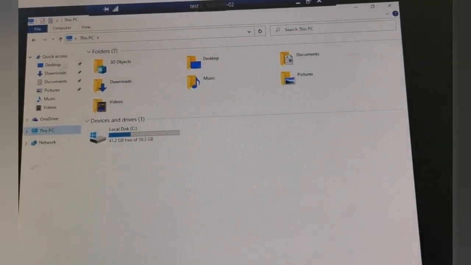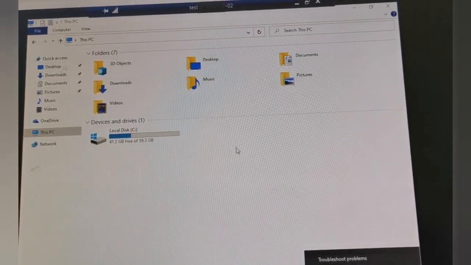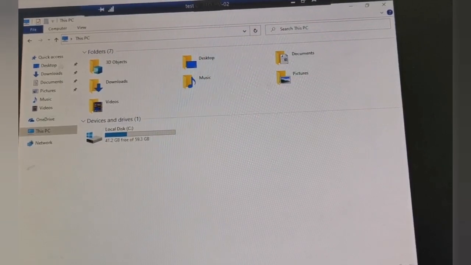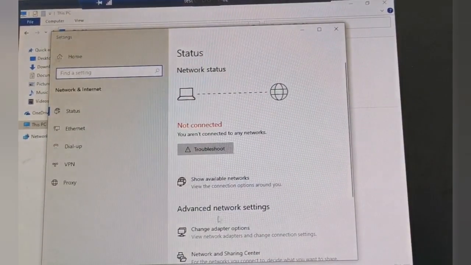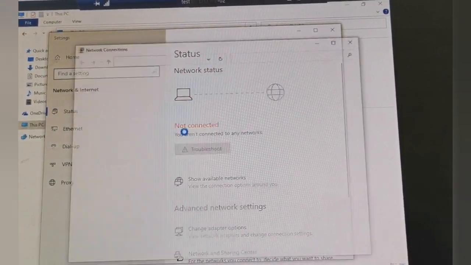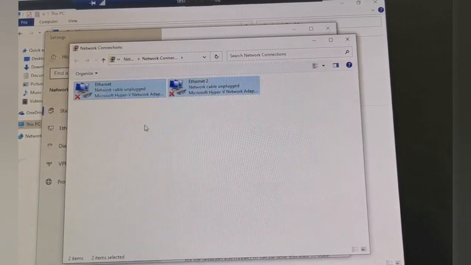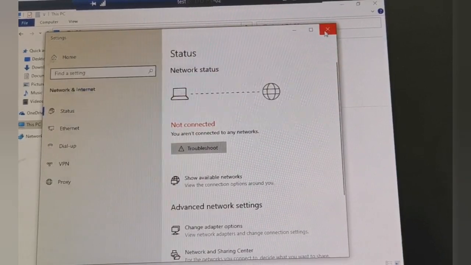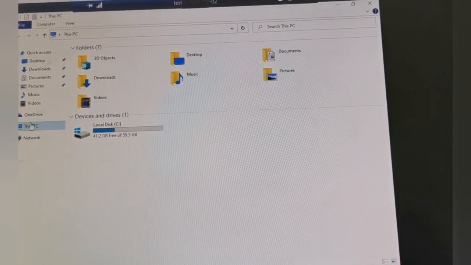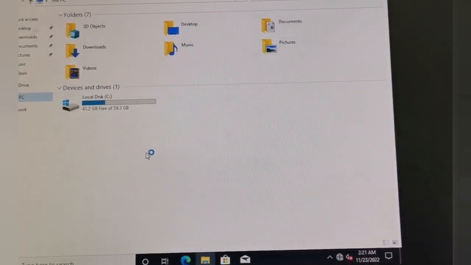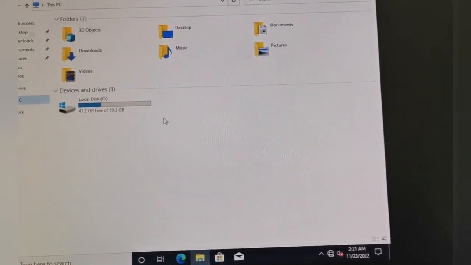Now we will go inside the VM. We will check the changes that we made. We will go to see the network interfaces. We will find now that we have two network interface cards instead of one. And now we will go to the disk management to see the new hard drive that we added.